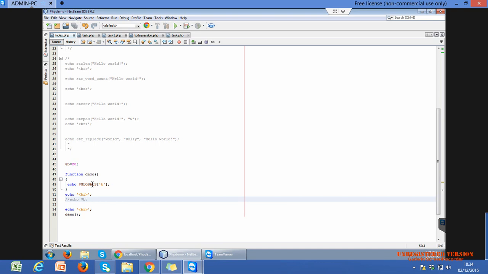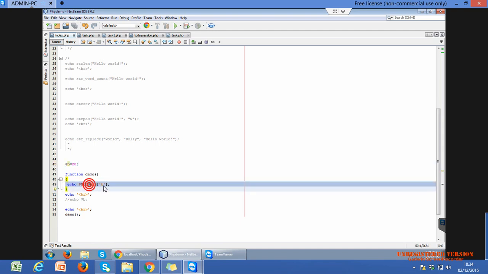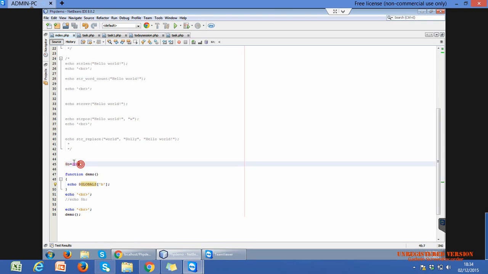Did you get the point? This is a global variable, but we cannot directly access it within this function. We have to use the keyword $GLOBALS. If we use $GLOBALS, then only we can access this variable. We can manipulate it, add or reduce any number or string, convert it to a string, anything you want.